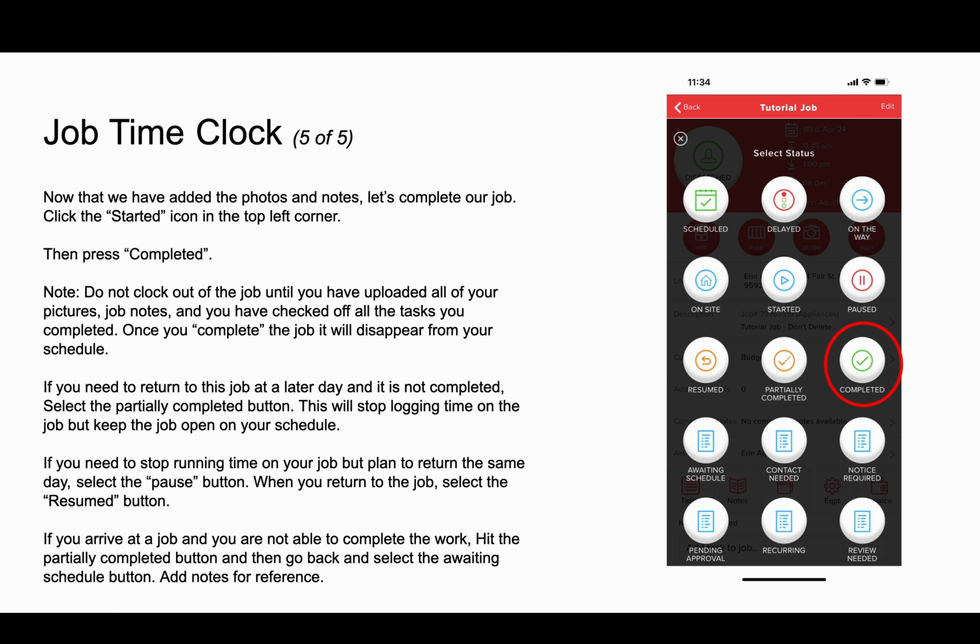If you need to return to this job at a later part in the day and it is not completed, select the Partially Completed button. This will stop logging time on the job but keep the job open on your schedule. If you need to stop running time on your job but plan to return the same day, select the Pause button. When you return to the job, select the Resumed button.